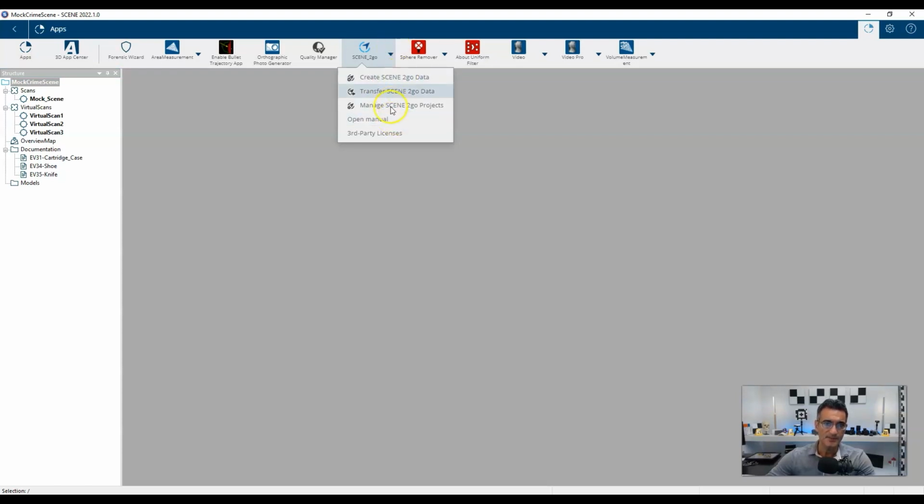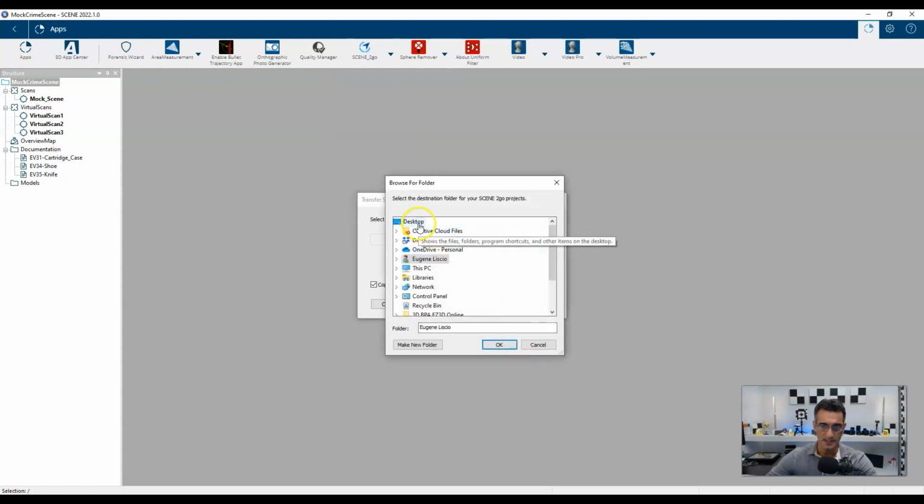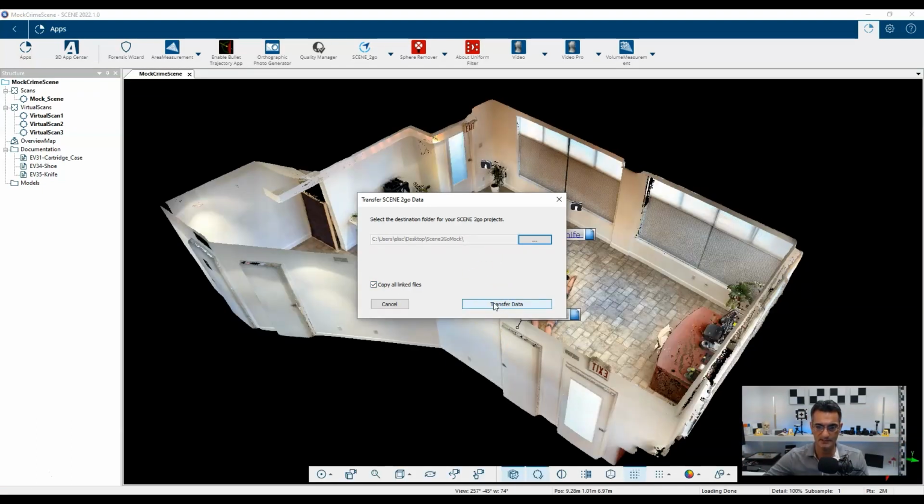So in the dropdown here, I'm going to go transfer Scene2Go data. And basically, you just have to choose a location where you want this. So I'm going to go ahead and let's say, for example, I had this Scene2Go video. I'm going to make a new folder, and I'm going to call this the Mock Crime Scene2Go, like that. And click OK. Now it says copy all linked files. Make sure that this is selected, okay, or checked, and it's going to go in and it's going to collect all of the photographs and media that you have linked, and it'll transfer it for you. And I'm just going to hit on transfer data.